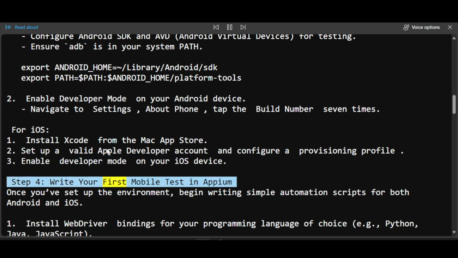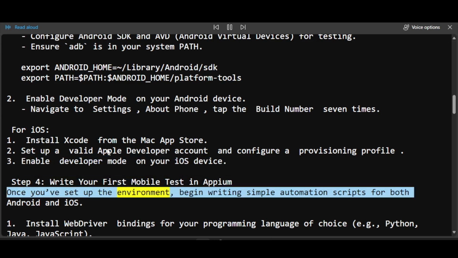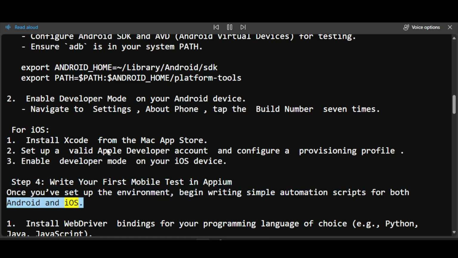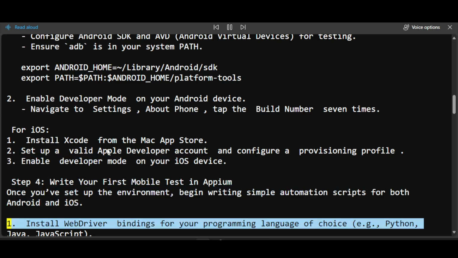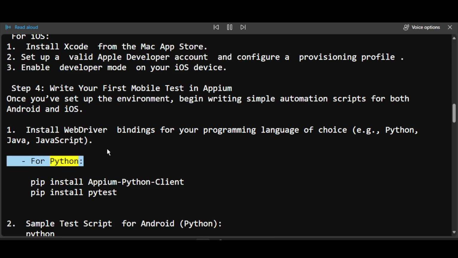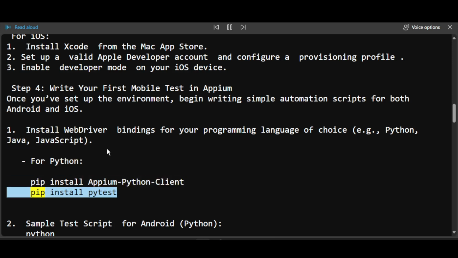Step 4. Write your first mobile test in Appium. Once you've set up the environment, begin writing simple automation scripts for both Android and iOS. 1. Install WebDriver bindings for your programming language of choice, e.g., Python, Java, JavaScript. For Python: pip install Appium-Python-Client, pip install pytest.